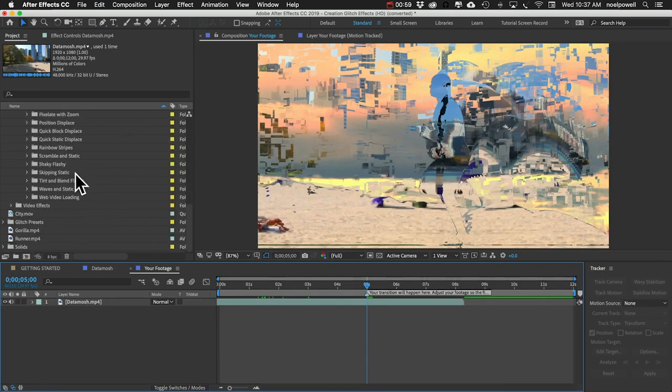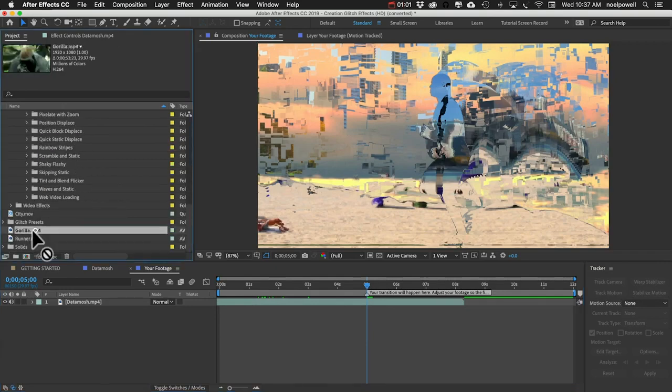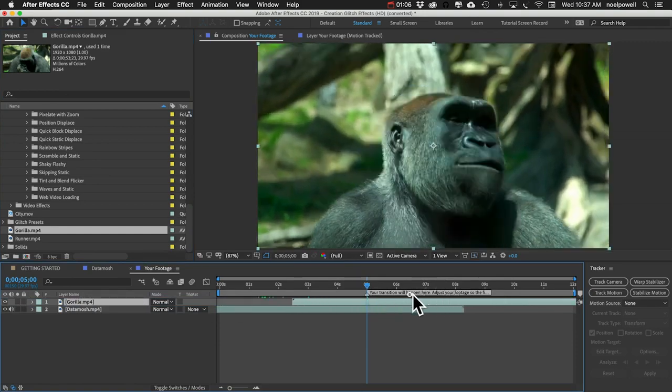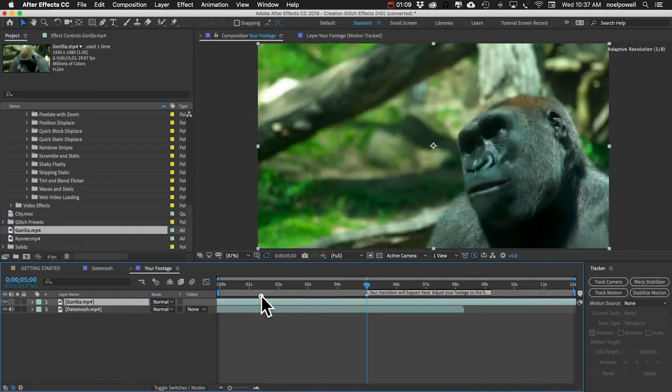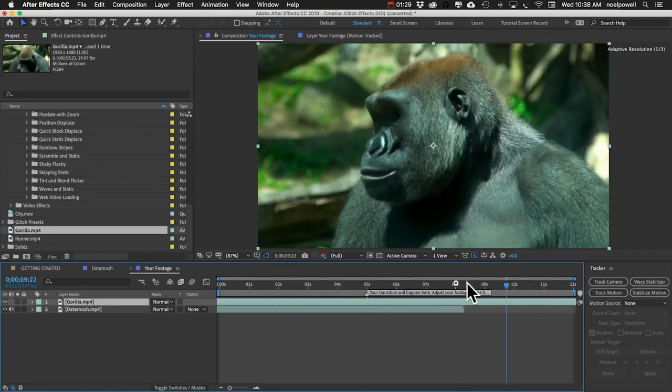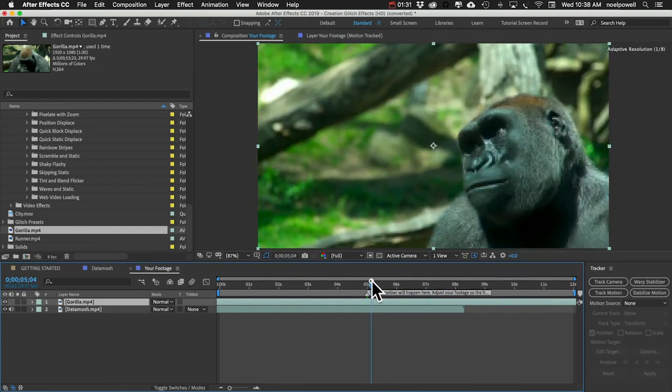And I'll go back to our original clips, and this time I'm going to bring in this clip of a gorilla. So this shot, I mentioned it's not ideal just because it's lacking the contrast between the foreground and the background, or the subject and everything else. But it does have some decent motion in there.